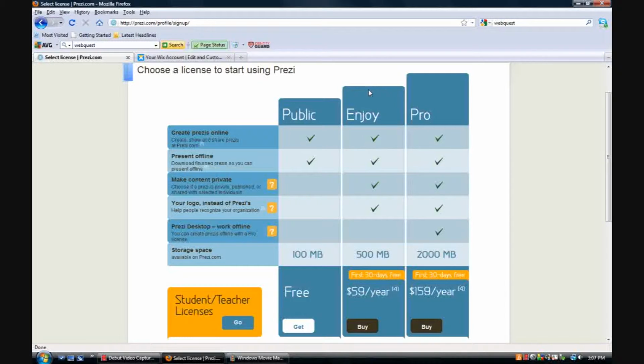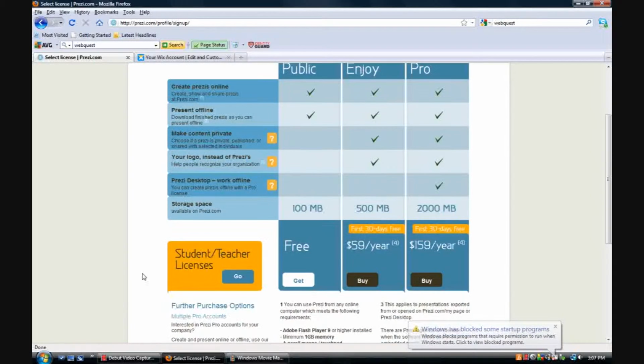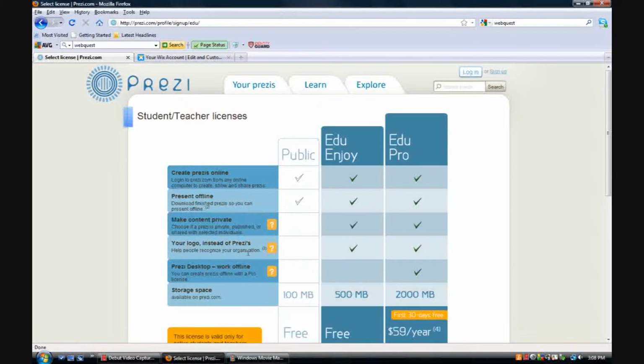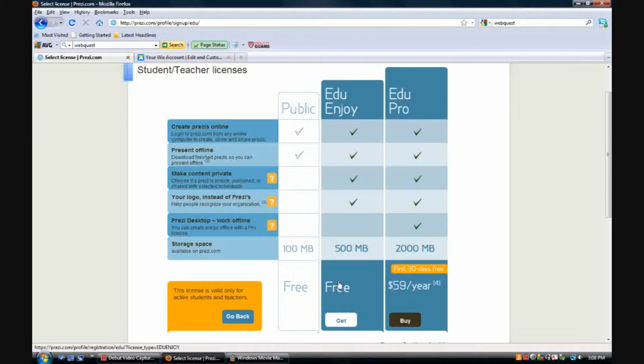Here's a really cool thing for you. The enjoy category, which costs $59 per year, is actually free once you come over to the left-hand side of the screen and take a look where it says Student Teacher Licenses, and you click on Go. You'll notice that the Edu Enjoy portion is actually free. It's the same exact thing as that last one.